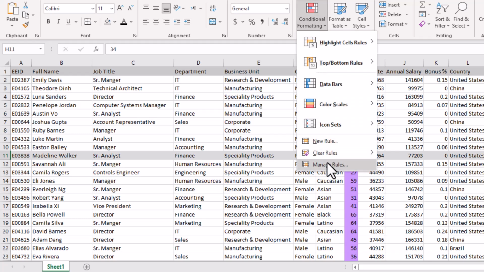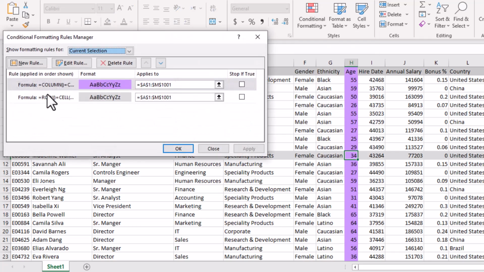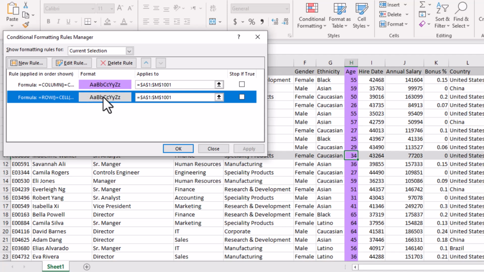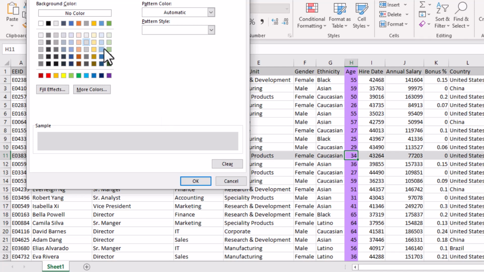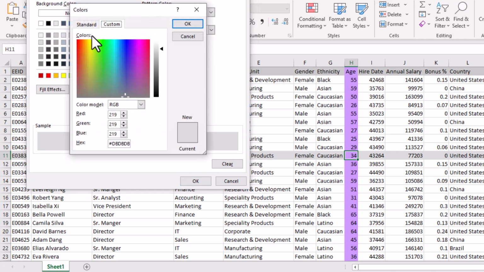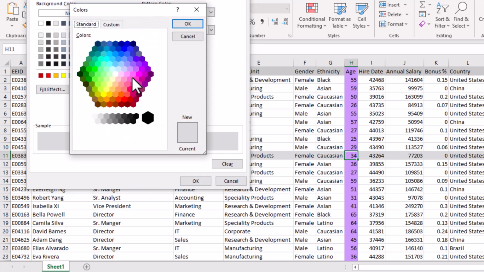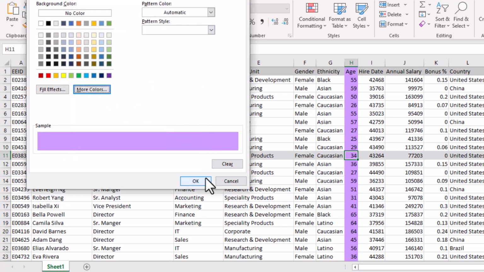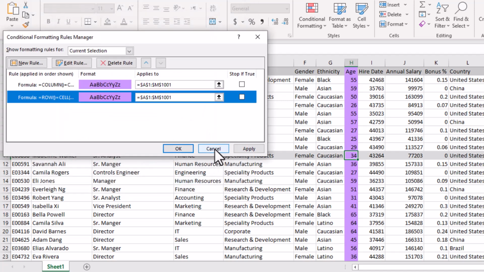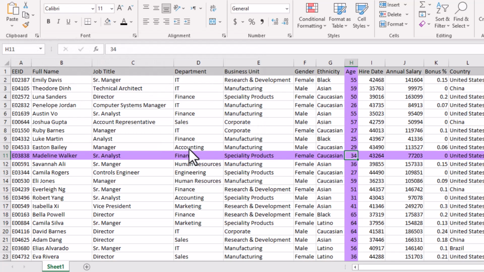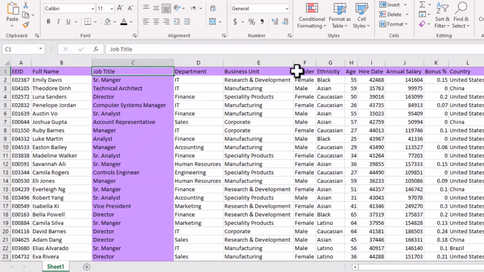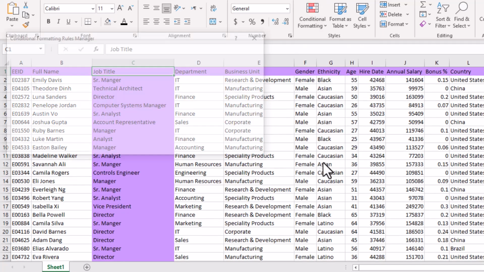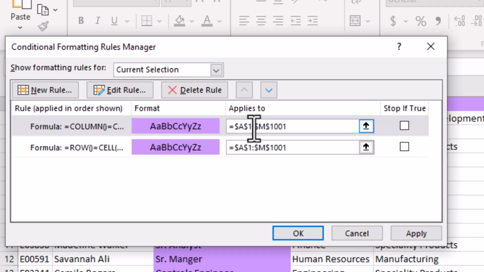To change the highlight color, you must change it from the Manage Rules section. If you don't want the header to be highlighted, you should choose the Manage Rules option and change A1 to A2.